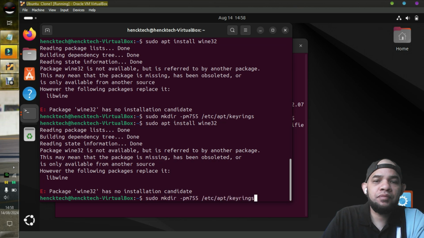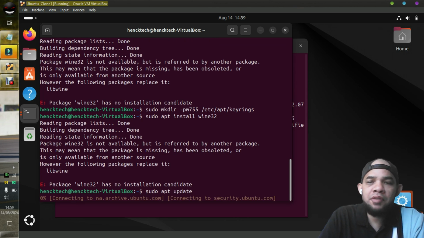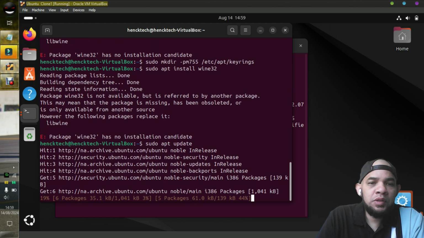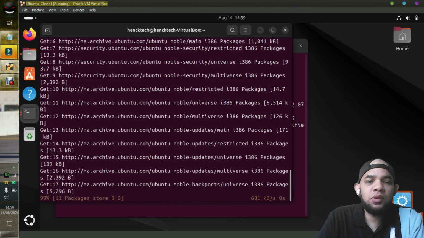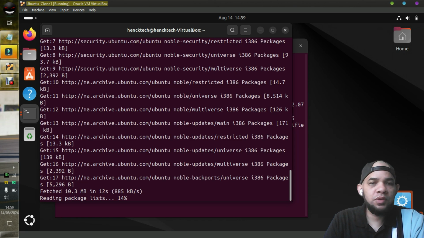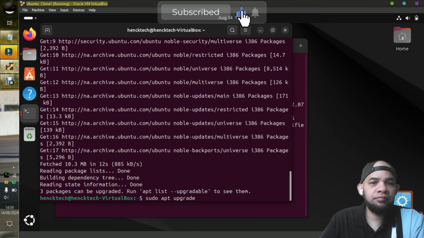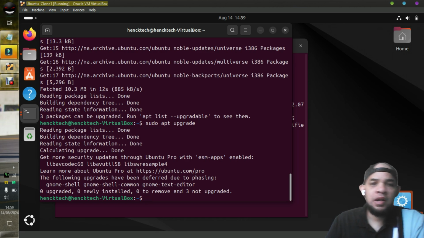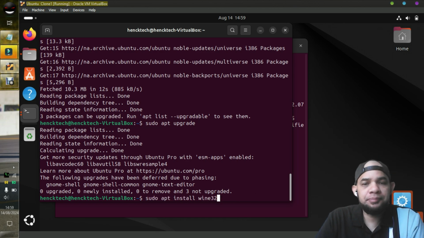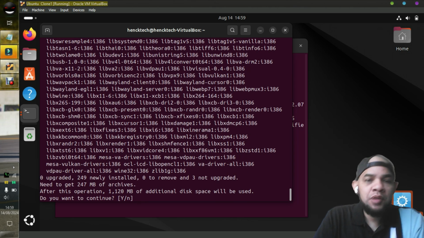So let's run the update. Let's update the directory so it can load everything properly into the system. Hopefully this doesn't take too long. Okay, so let's run the upgrade. Okay, that is done now. Let's try to install wine32 again. Okay, see, proof of concept.